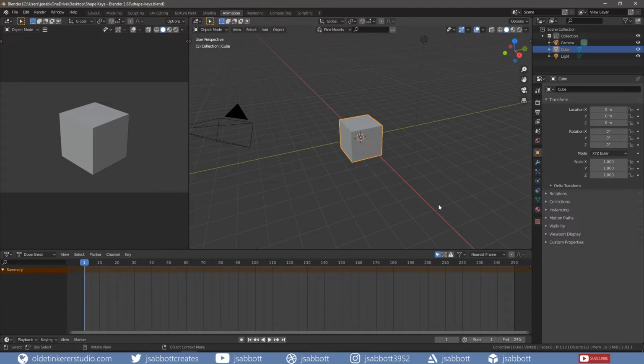Shape keys are used to deform objects into different shapes for animation. Shape keys are generally used for the facial animation of a character or for refining a skeletal rig. Shape keys can be applied to objects with vertices such as meshes, curves, surfaces, and lattice.